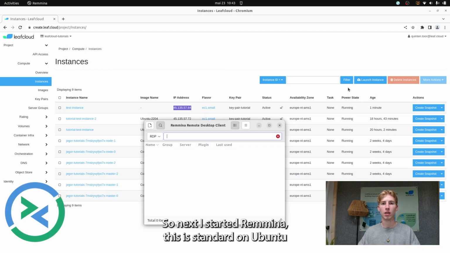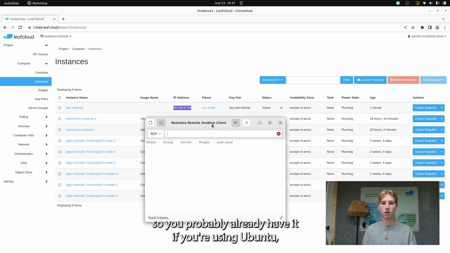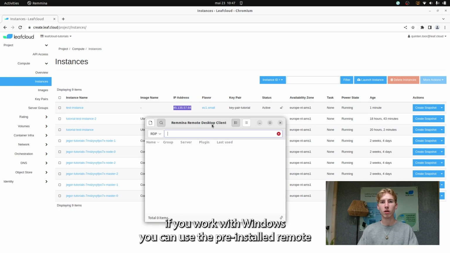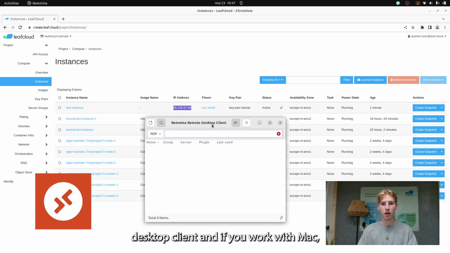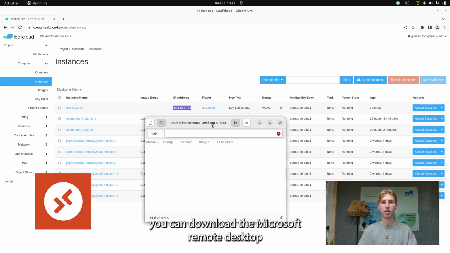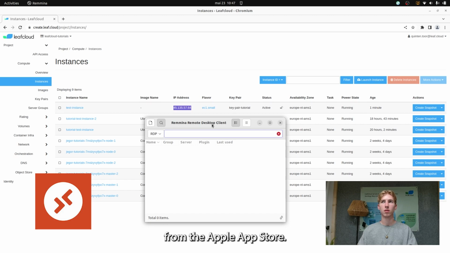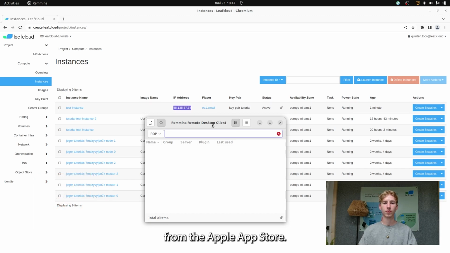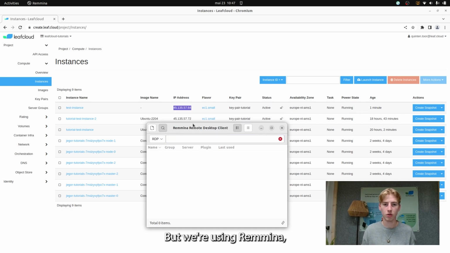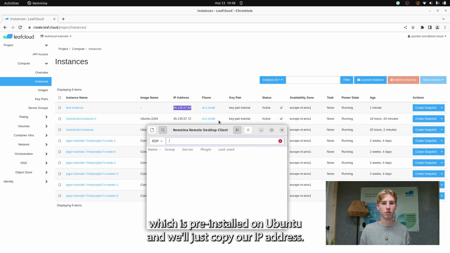So next I started Remmina. This is standard on Ubuntu, so you probably already have it if you're using Ubuntu. If you work with Windows, you can use the pre-installed remote desktop client. And if you work with Mac, you can download the Microsoft Remote Desktop from the Apple App Store. But we're using Remmina, which is pre-installed on Ubuntu.